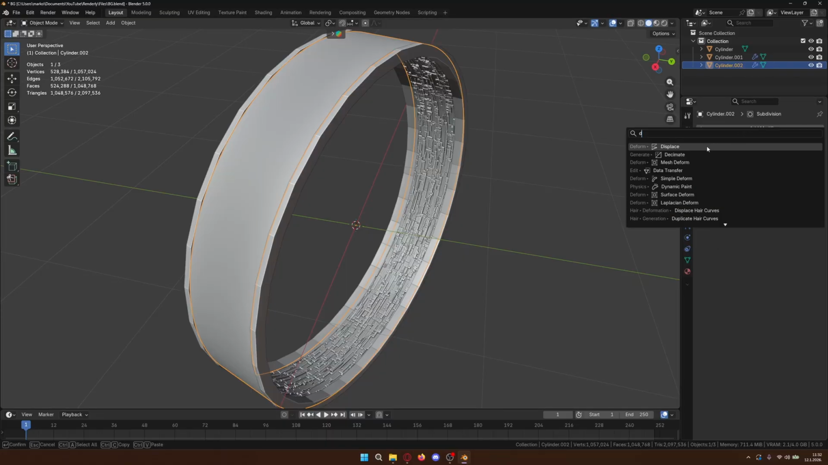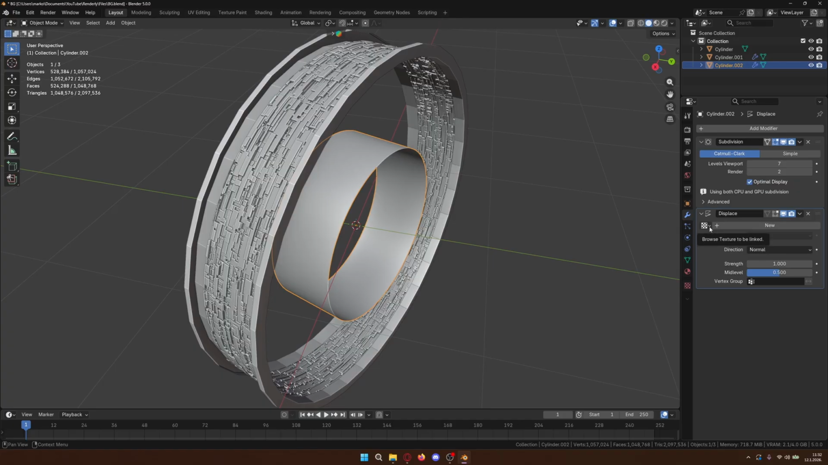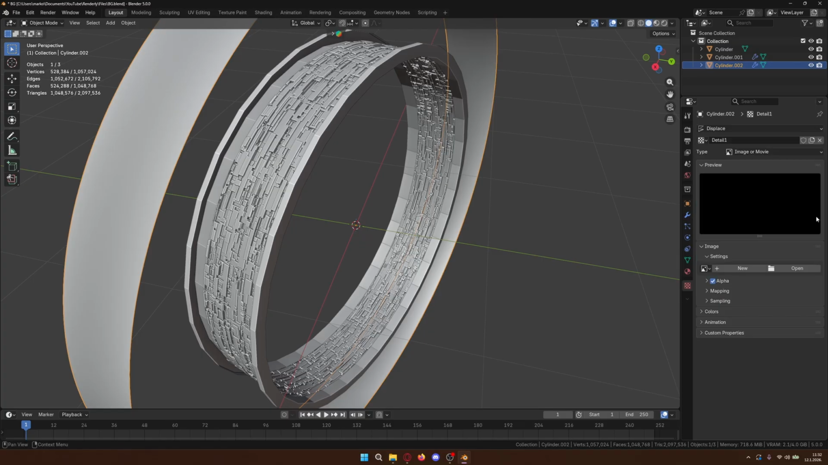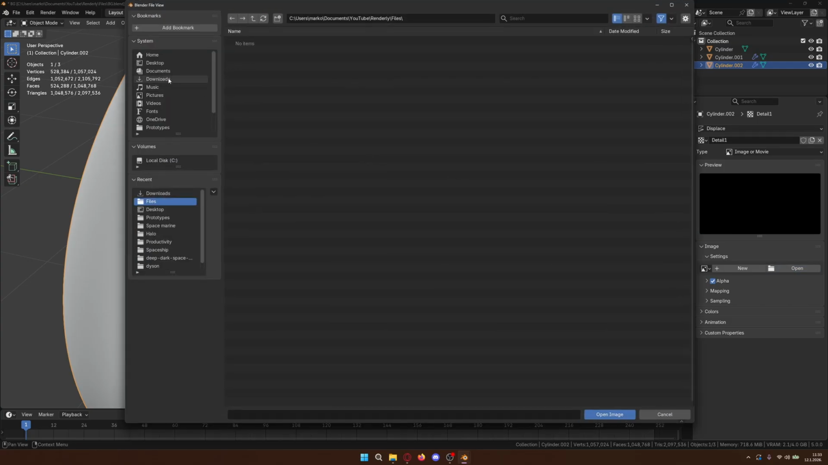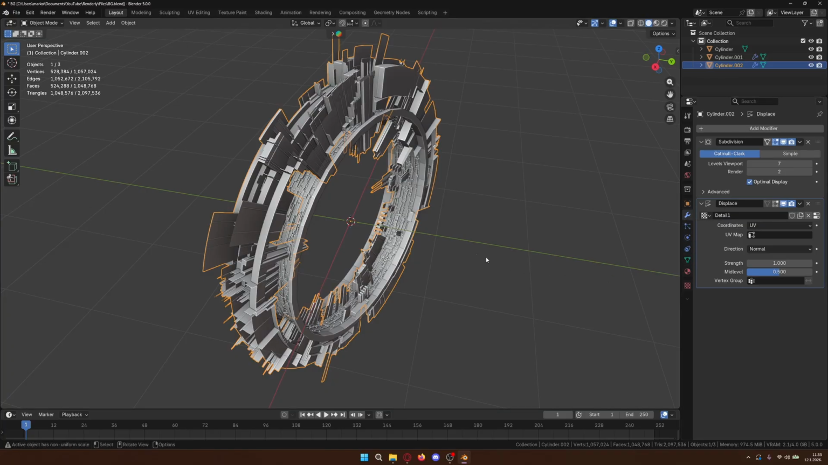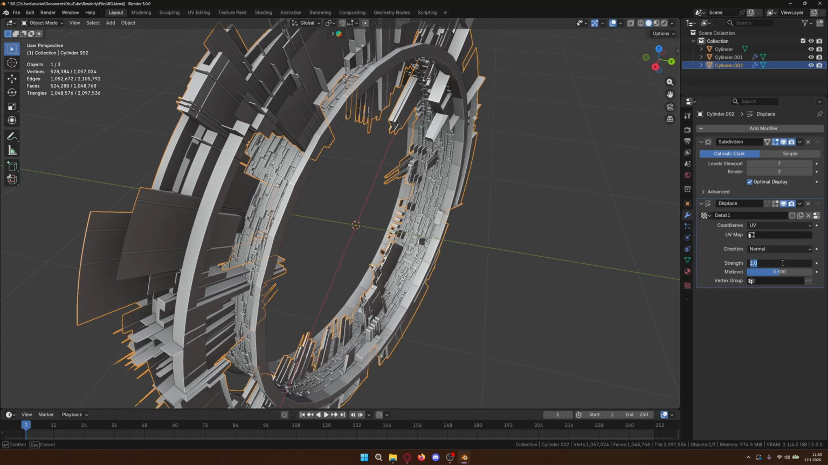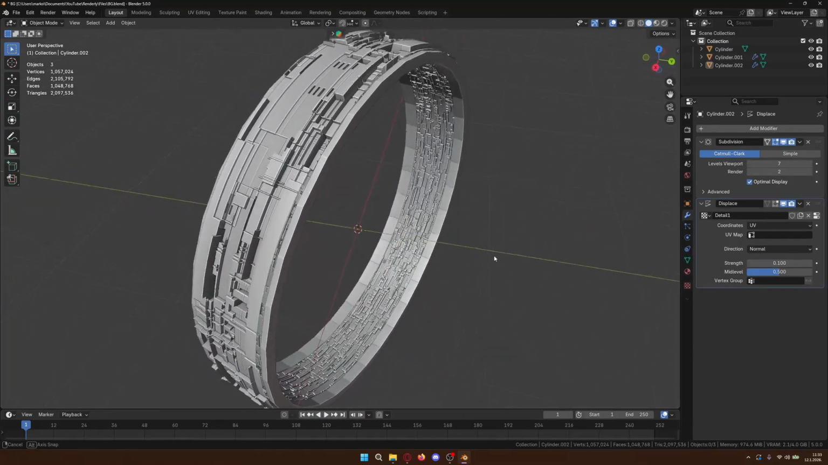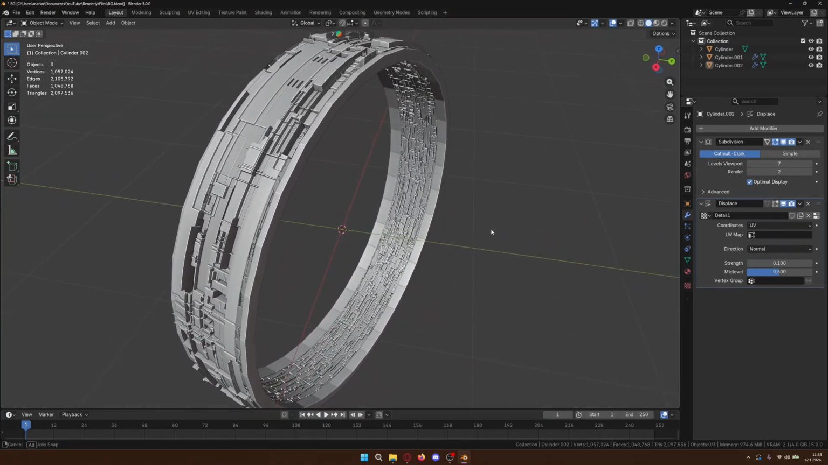Now let's do the displace. Let's give it a new texture, and let's call it detail 1. Remember to switch this back to UV. Go into settings, open, and we're gonna open the first one that we created. Go back to modifier tabs and switch this to 0.1. Now, here you go. You've got this.